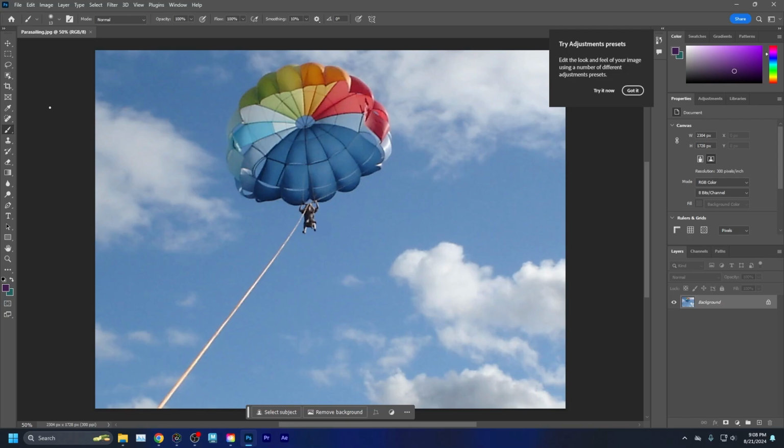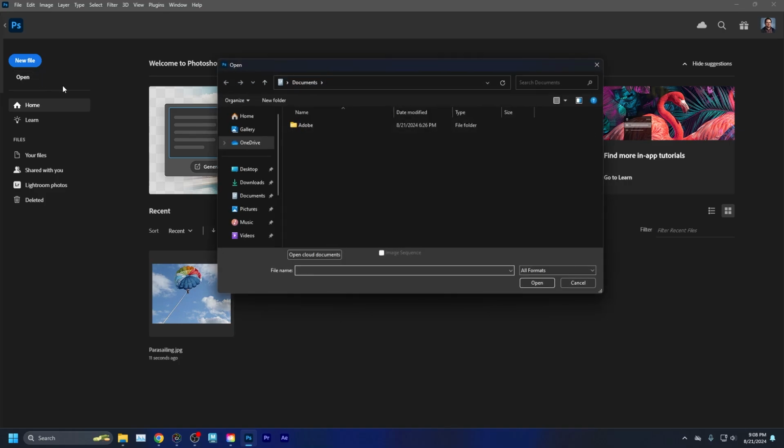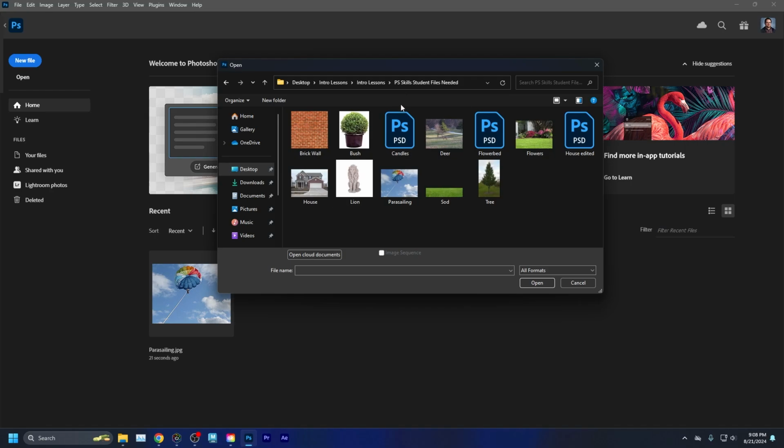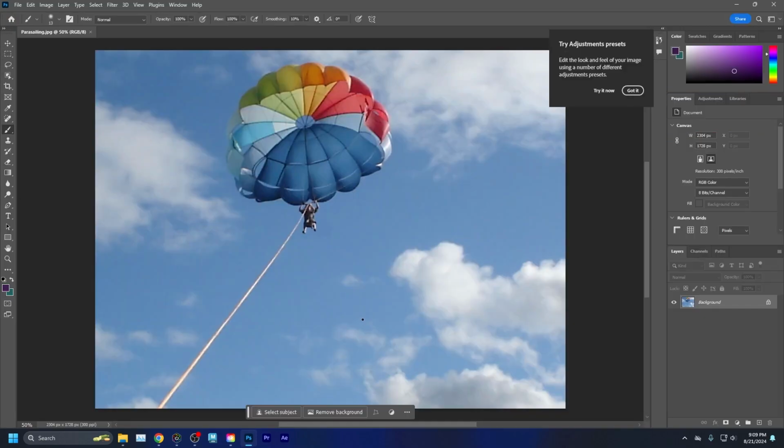Now, when I was at the splash or home screen of Photoshop, you guys can also see this open button right here. I can left click on this as well, and then from here I can navigate my computer. So I have my desktop right here, intro lessons, and then Photoshop skills, student files needed, and then I can select whatever I want from here. So I already have the parasailing open, so I'm just going to hit cancel. But if you don't yet, you can hit open to open it up. So I'm going to return to my parasailing, and then I'm ready to get started with that lesson.